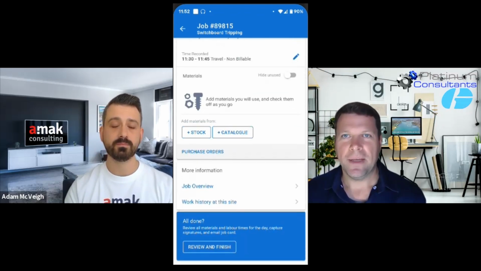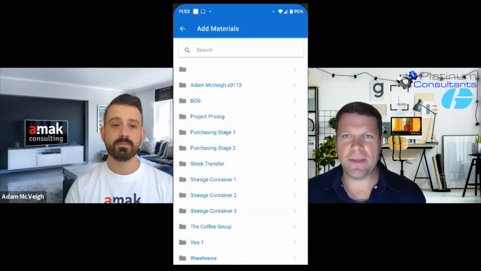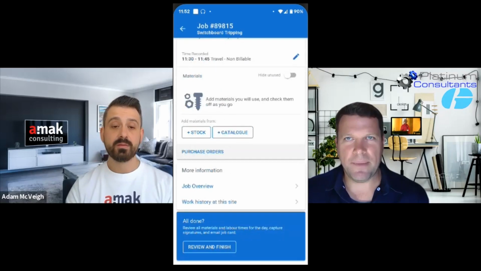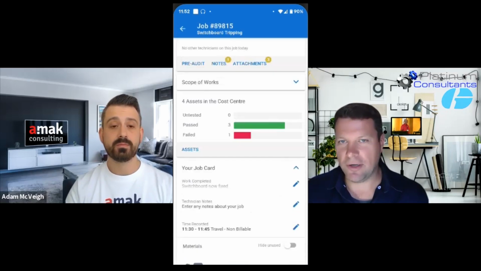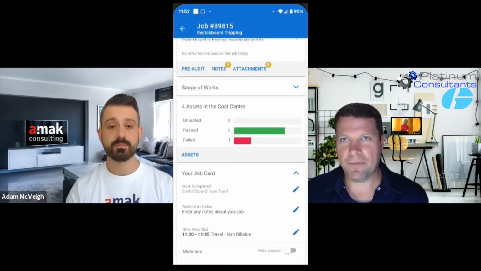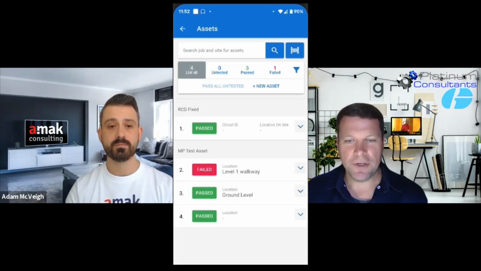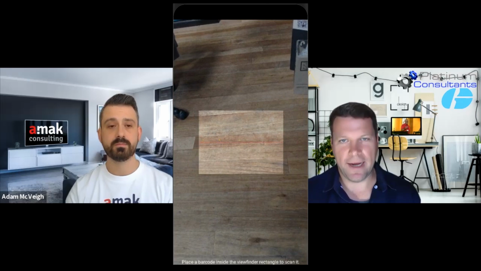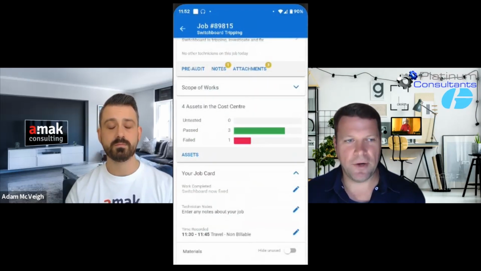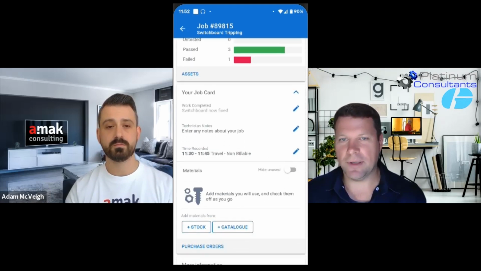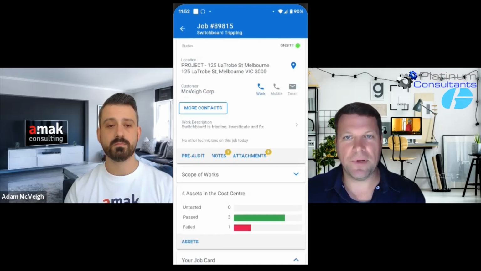Fantastic. There's a few other things, I suppose, that we can do. The ability to scan stock is coming very soon, but we can scan assets. So if you have a barcode, you can actually use your camera to scan it right now. And I think that's pretty amazing. It's something where we needed an extra barcode scanner or something independent. Now we can do it straight away, straight through the app, through your camera.